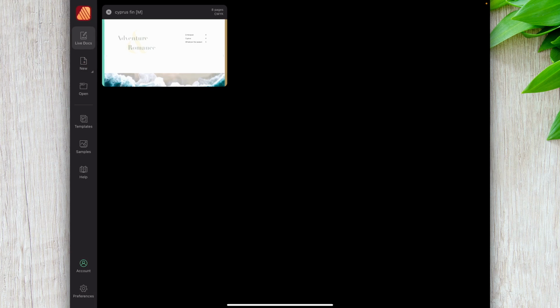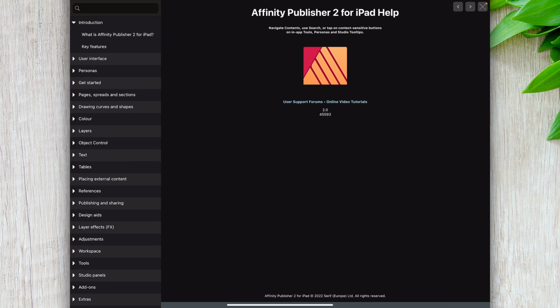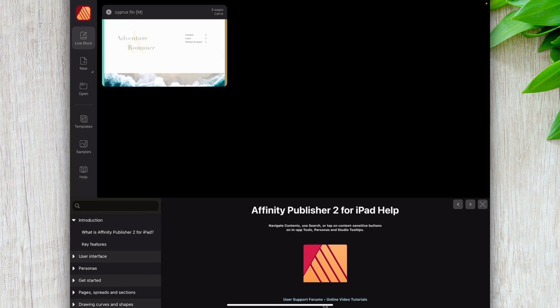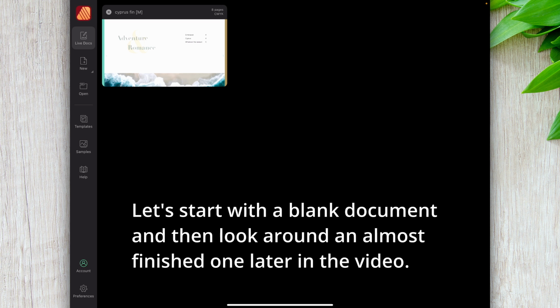So this is what Affinity Publisher looks like when you first go into it. What we have on the left-hand side is right at the top, we've got live documents, and you can see I've got a document there which is a live one. I'll show you that shortly. Under that is the new button for creating new documents, to open existing documents below that, and then templates and samples underneath those. And then finally we've got help down the bottom here, and there's a pretty good help system in here if you get lost with anything. But let's go in and do a new document.